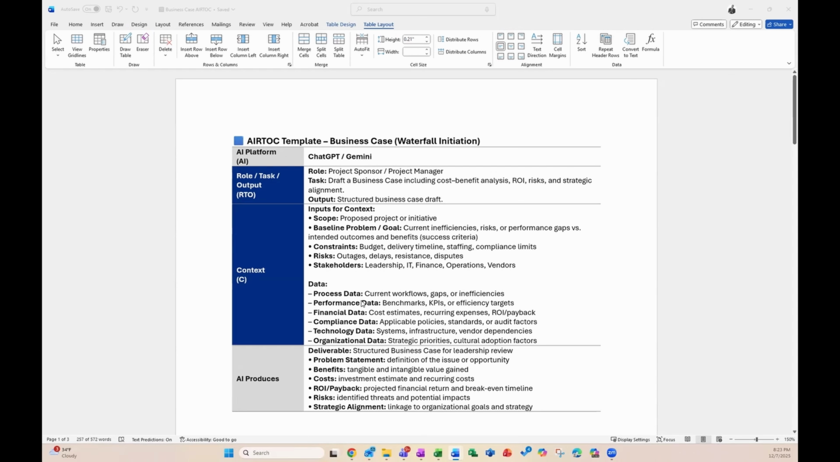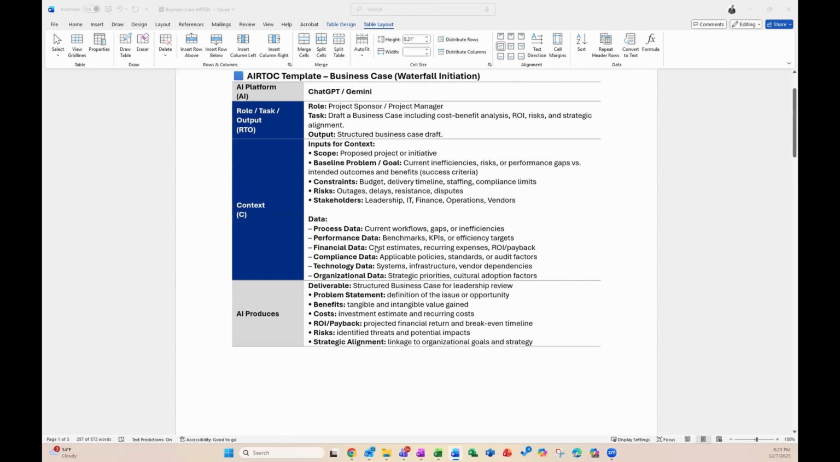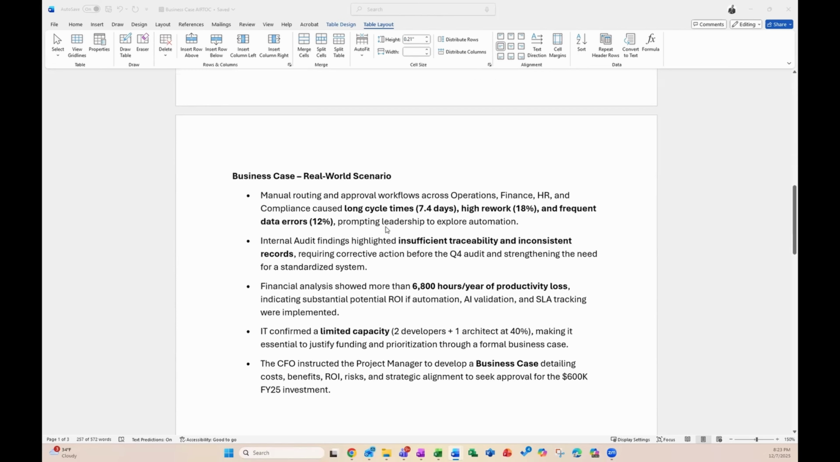Okay, so let's cover a brief overview of how these demonstrations are going to go and everything that you need to pay attention to as we scroll down the screen. The first thing that you're going to see here is the actual AIRTOC template for the business case. You can find this inside of your AIRTOC template library or inside of your textbooks, and we'll cover this in a lot more depth in a second. Below that, we have a real-world scenario. Now, these templates really don't shine until you actually put a real scenario to work inside of them, right?